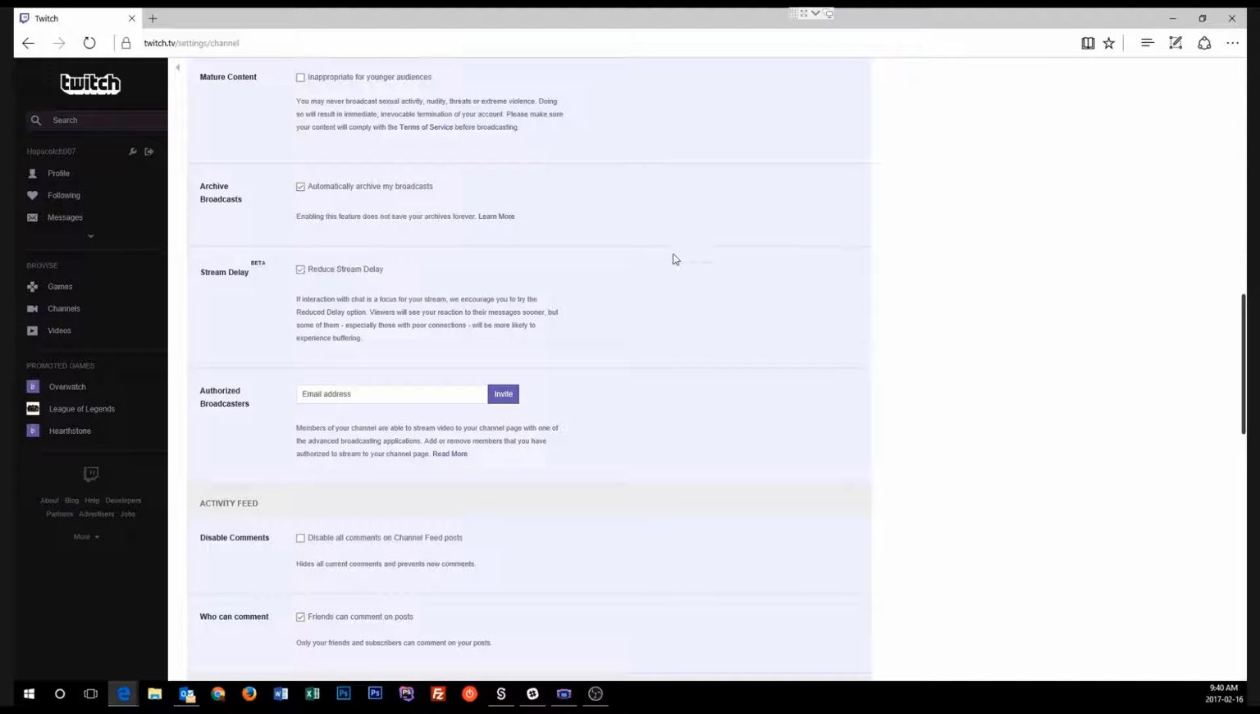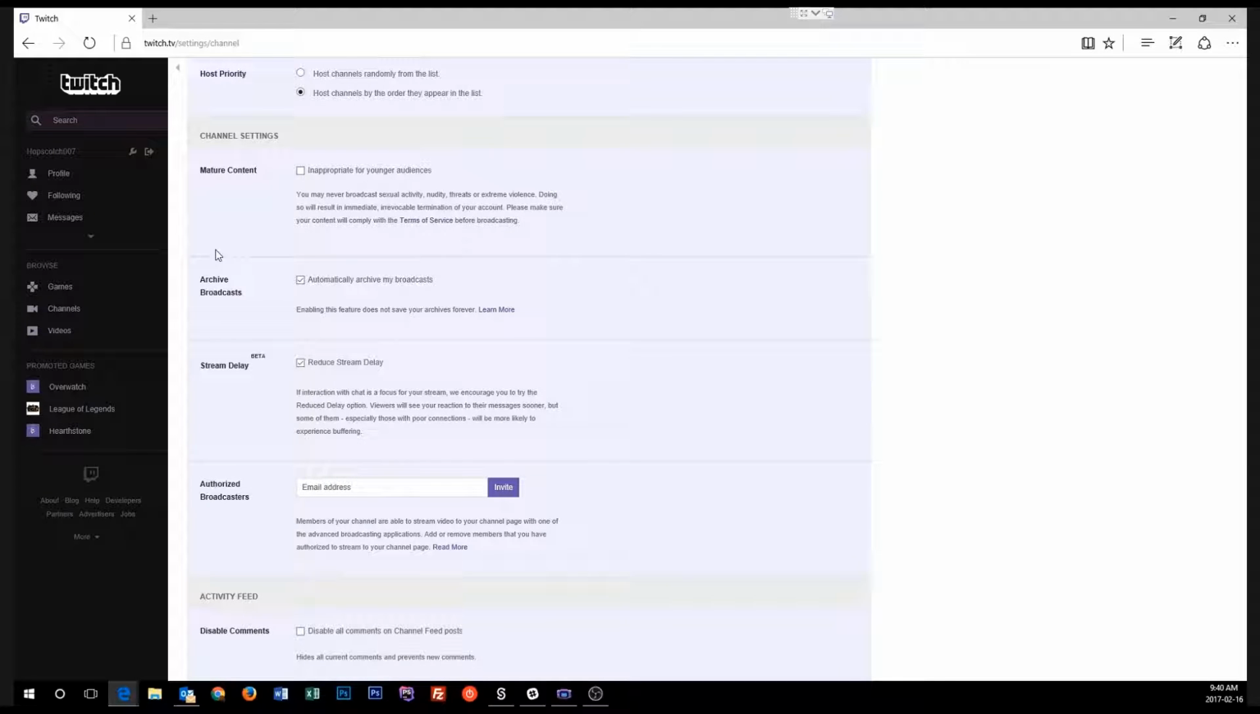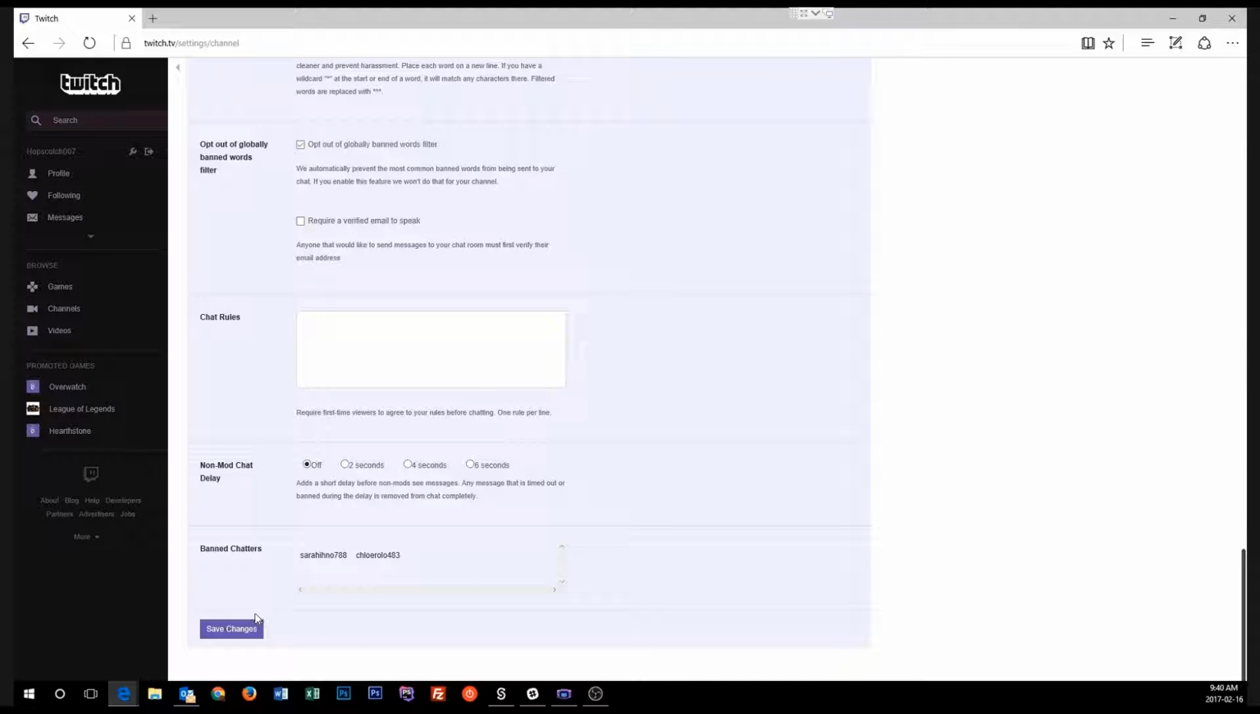Then you want to scroll down and find archive broadcasts. Make sure this is ticked. I can't stress that enough. If it's not ticked, Twitch won't save your videos for the default period of 2 weeks or anything. They will just disappear once you stop streaming. So I highly recommend you make sure this is turned on. And once you're done, click Save Changes.